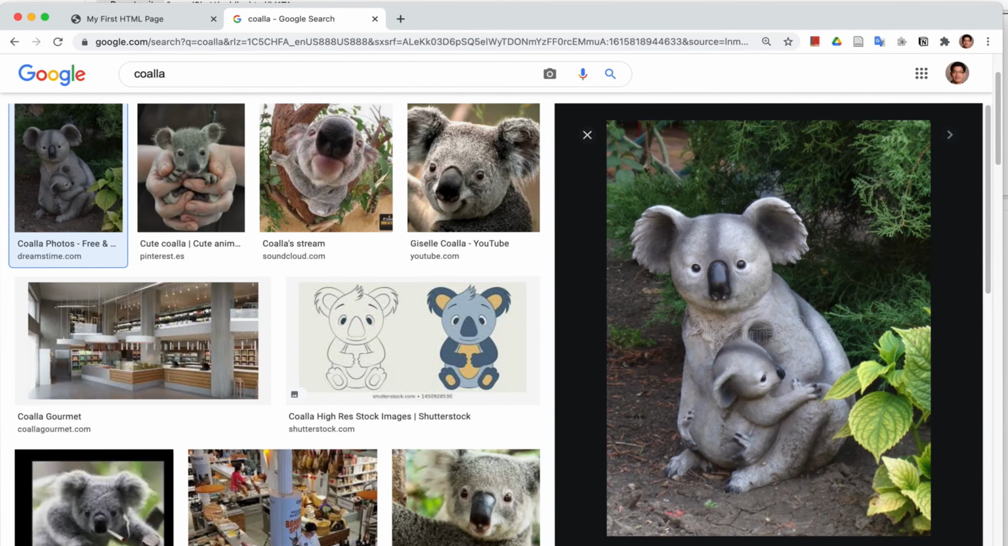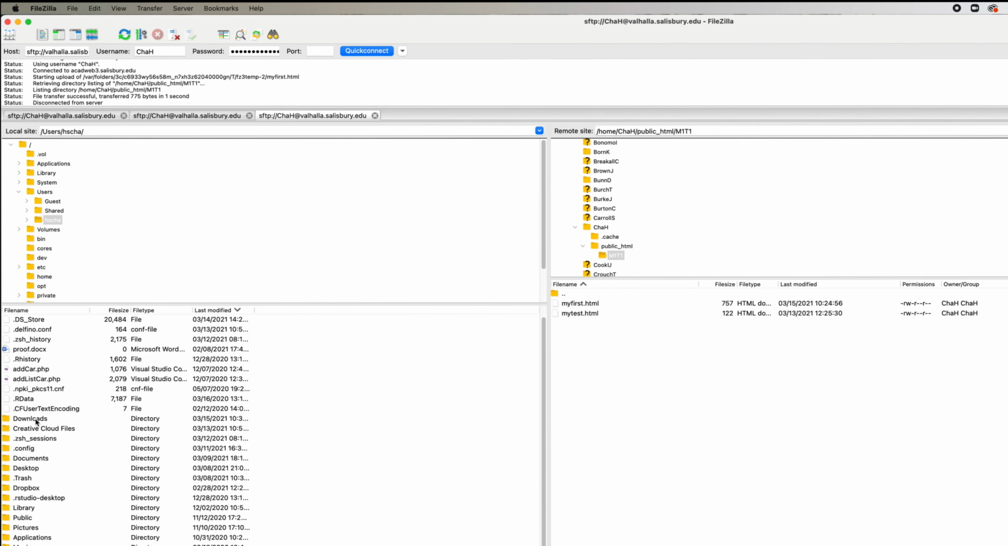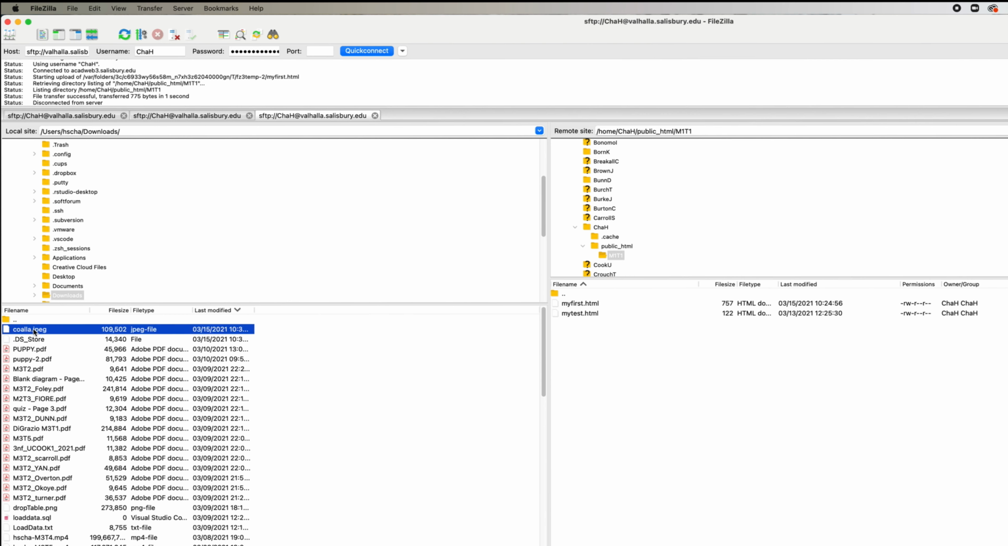Okay, so I downloaded this, and now it is saved in your local computer. Local means your laptop or your desktop. If you go back to files, in my case, under downloads, I have this koala.jpg. This file, koala.jpg, must be copied to the server.